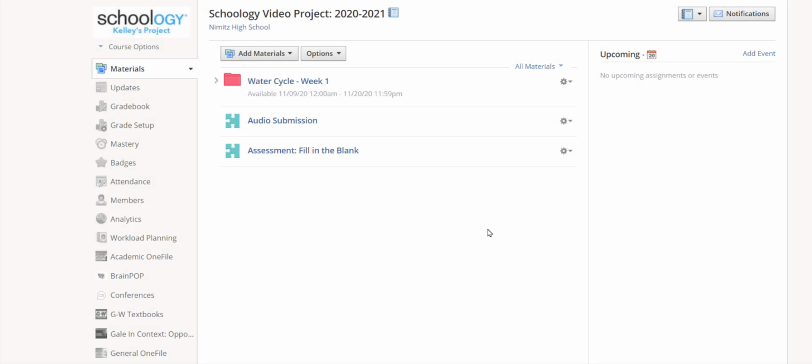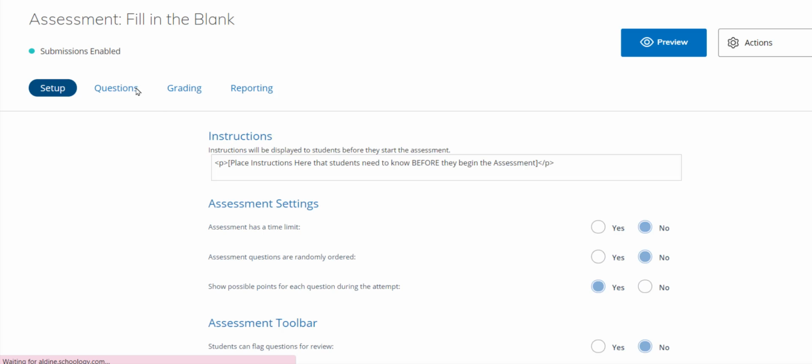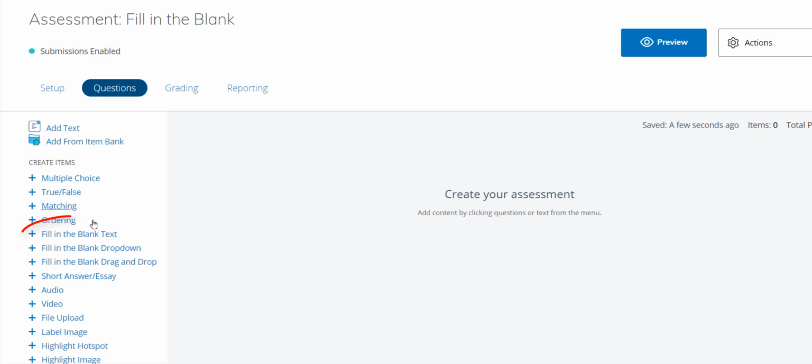Today we are going to look at the fill-in-the-blank text question type in assessment. I've already created my assessment, so I'm going to open the assessment, click on the Questions tab, scroll down and choose fill-in-the-blank text question type.